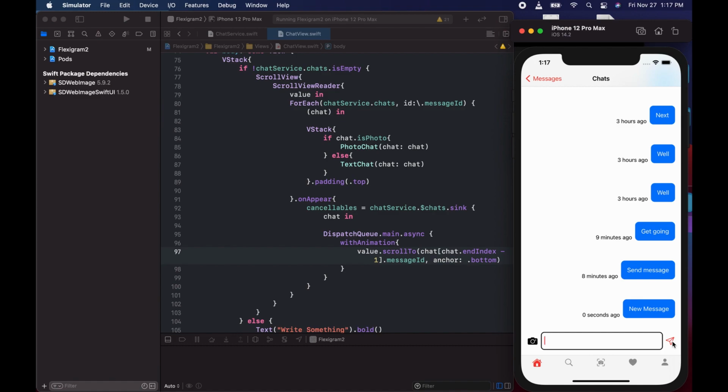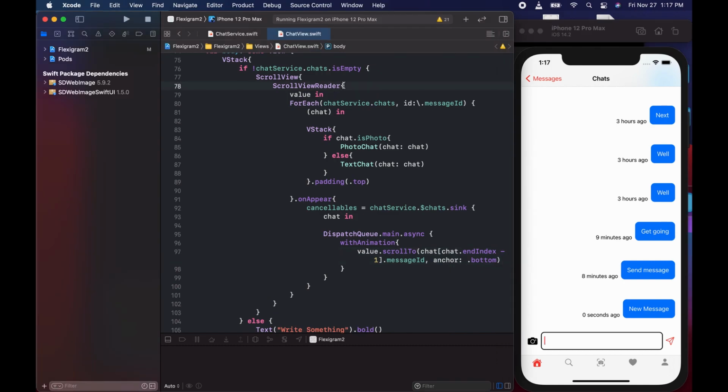So now every time we send a message, it automatically scrolls to the bottom, right? And that's how, for example, you would take care of that minor niggling issue when you build a chat or any other product that you want to automatically scroll every time you do an action. That's how you would do it. You just put an onAppear in a ScrollViewReader and use Combine to do this.